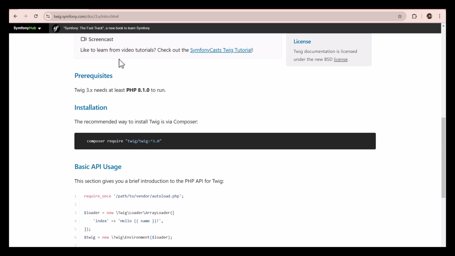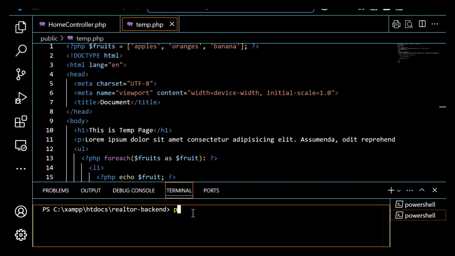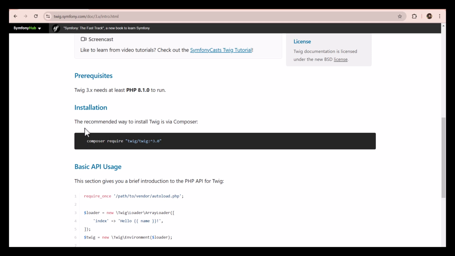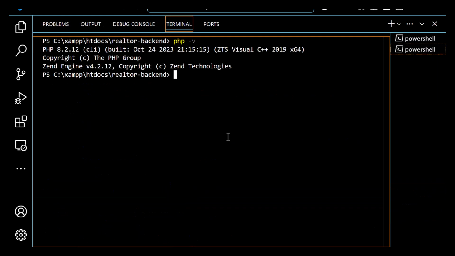So let's check what PHP version we are building our project on. Let's open the terminal window. php -v, and our version is 8.2.12. So we are good to go. Now for the installation, this is the statement that we have to use. Write down composer require, just write twig/twig. It will install the latest version anyway.